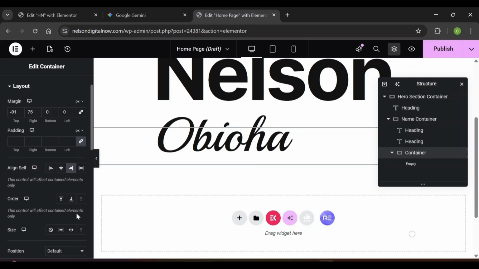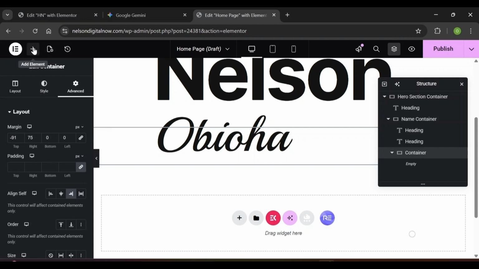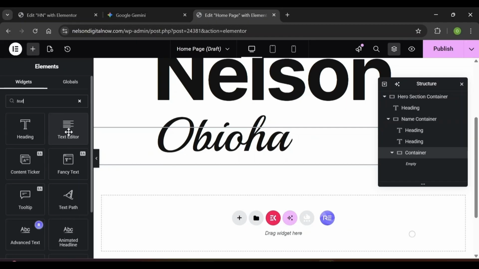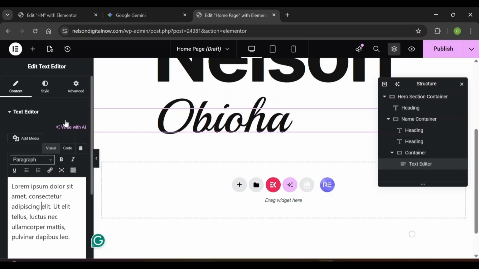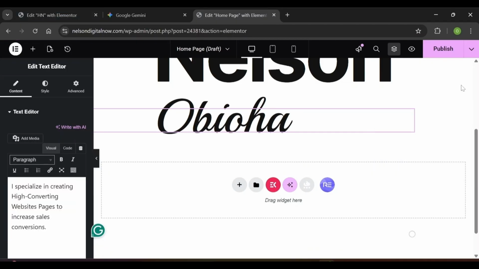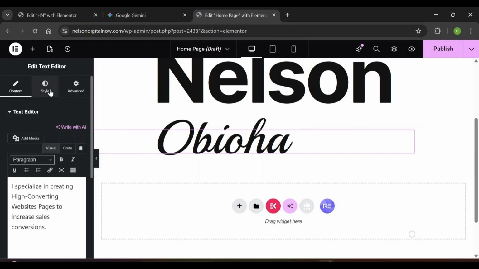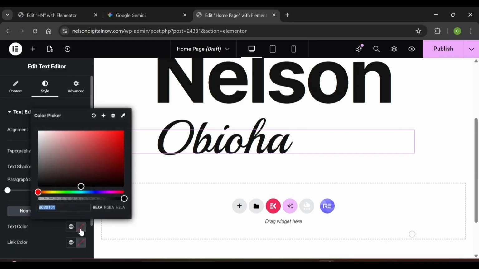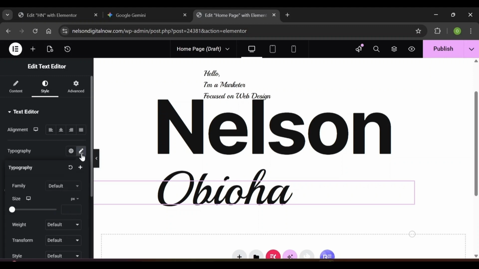Let's add a text editor widget. We click on this add elements here. We search for text editor. This is the text editor. We click on it. We add it to this container. We edit the text. Okay. Then we go to text color. We click on this text color here and add in this code 545454. Let's click on typography here and then we select the size 14.